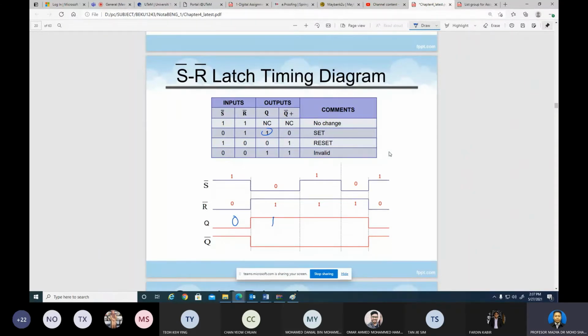So 1, 1, no change. You can see this one, no change. The previous is 1, so no change. Normally we follow the previous. If the previous is 0, no change means it stays 0. But here the previous is 1, so no change, still 1. And then 1, 0 will be set. Before this it was already 1, so set will be 1. The reminder is to follow the previous.